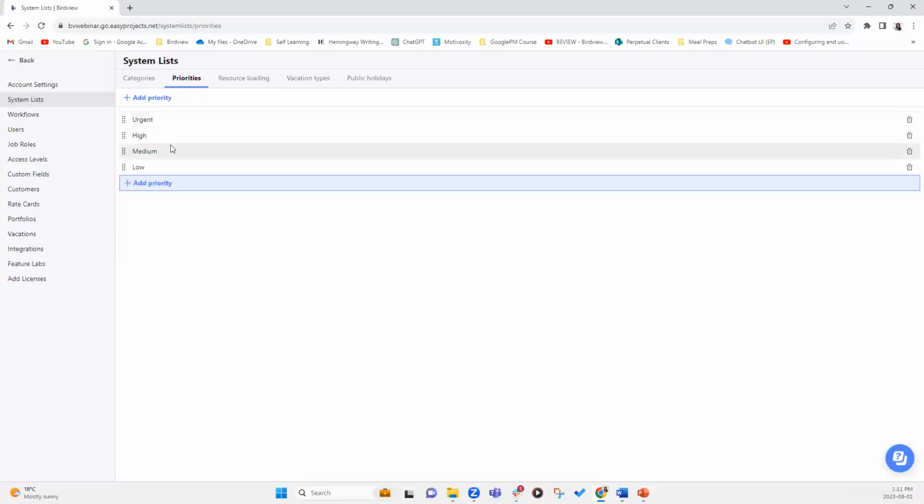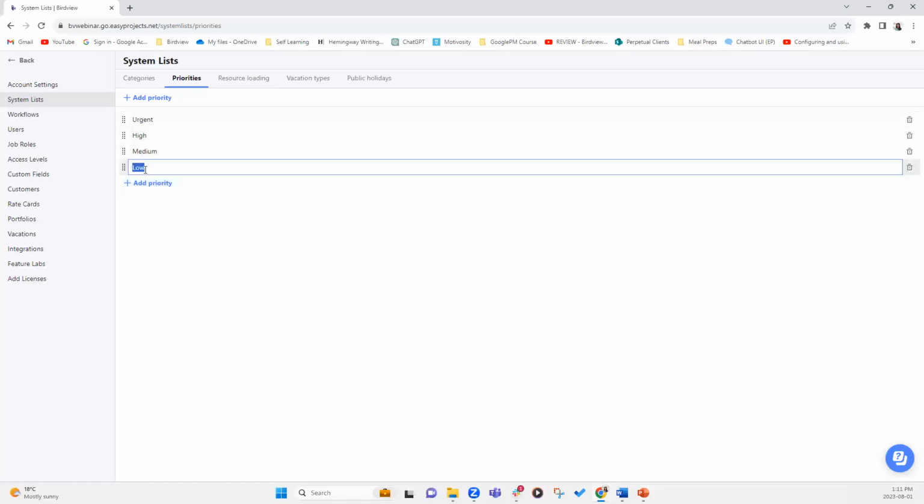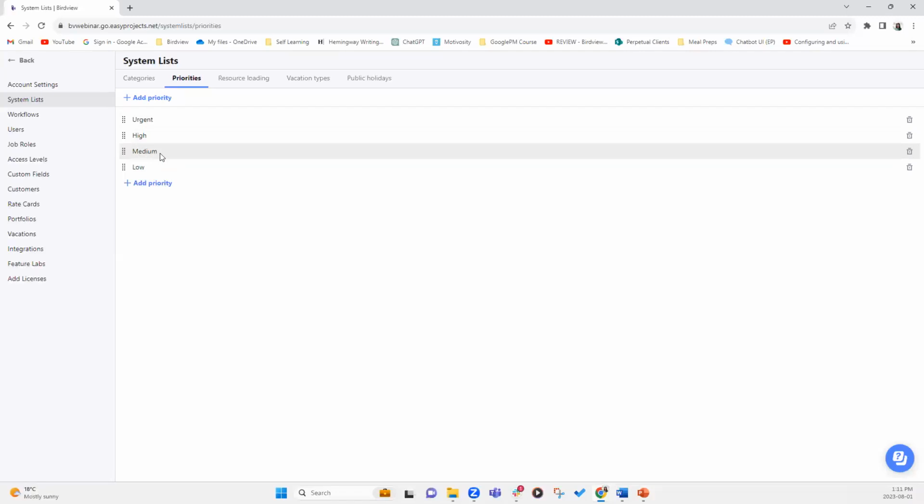Priorities by default, we have low, medium, high, and urgent. You can also add a priority, or you can rename the existing priorities. By default, medium is assigned to all the new projects. However, you can change that as necessary.